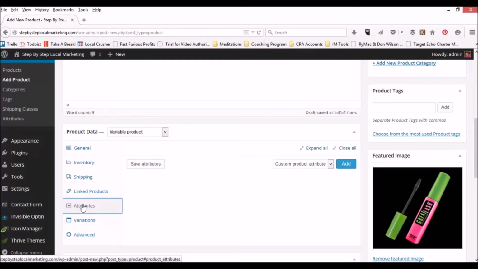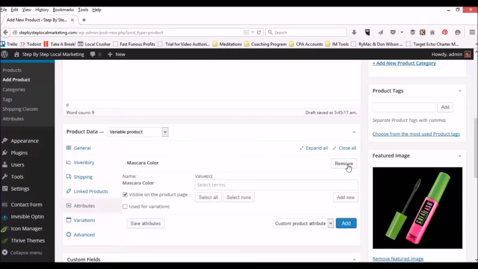So we're clicking on attributes. I have this drop down box over here, so I'm going to choose the attributes for this product, and this is populated from that table that I showed you just a few minutes ago. So I'm picking mascara color. I'm going to go ahead and add, and now there's nothing in the values. So what I want to do is click select all, and there's black and there's brown, and I'm going to save my attributes.